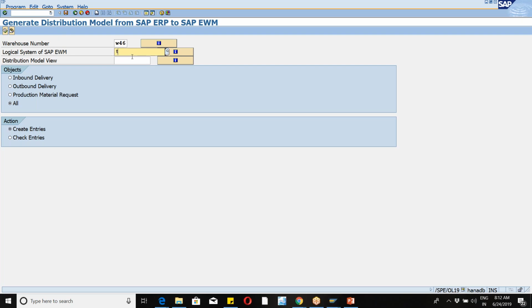So what is an EWM1? T41, right? Because that's your target system. Agree? And the distribution model is EWM. So for the first time, whenever you're trying to create or implement this EWM distribution model in any of the systems, you can just give whatever name you want, and then you can create it. The system will create it automatically.